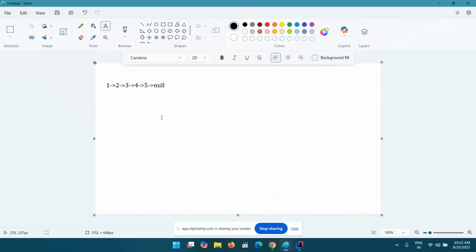So there are two phases. Phase one is to find the length, and phase two is to move length divided by two steps from the head. So this is our base.